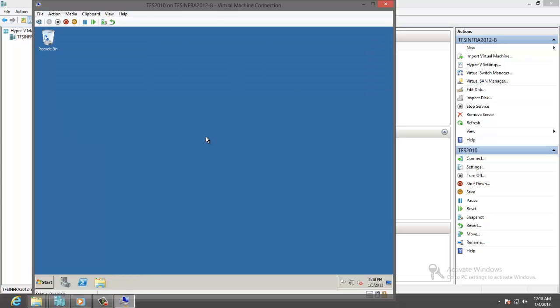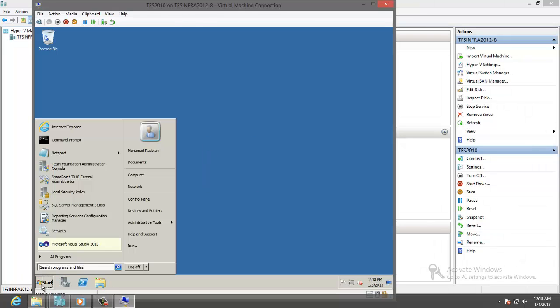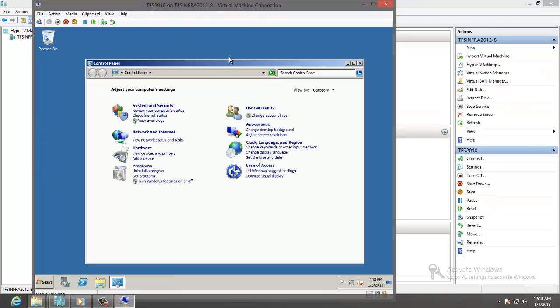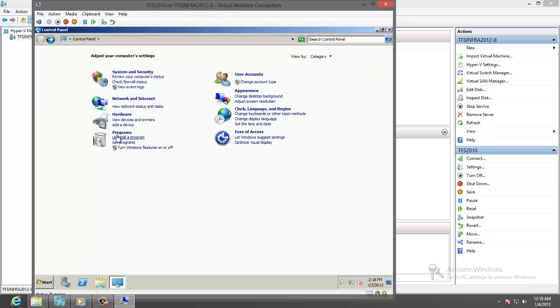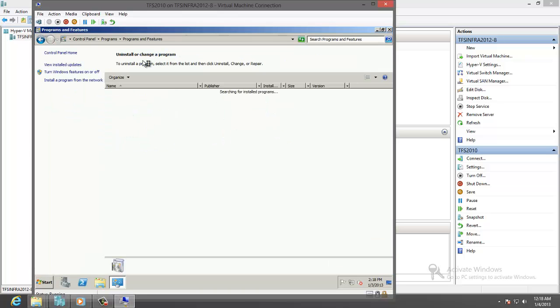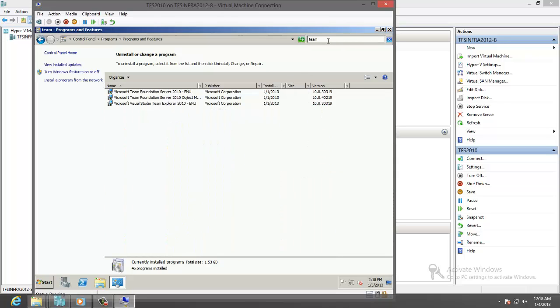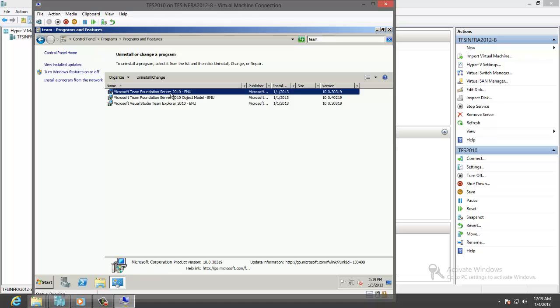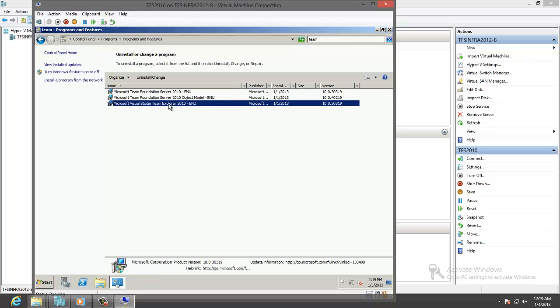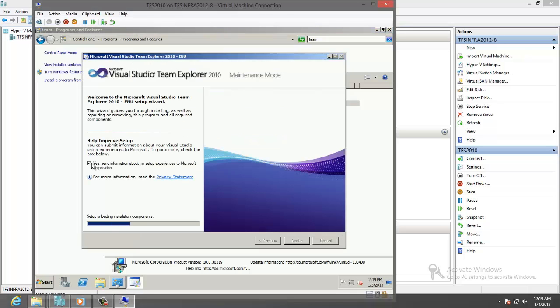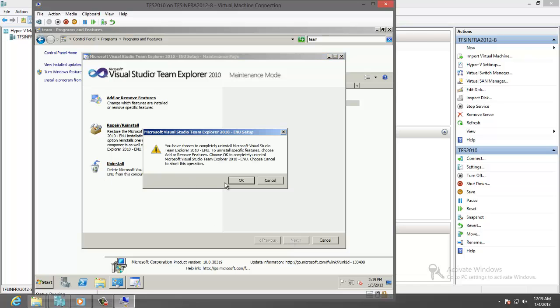Okay, let's close this. I will open the control panel to start uninstalling the TFS 2010. Let's go to the uninstall. Write team. There are three components: Team Explorer, Team Foundation Server and Object Model. I will start by uninstalling the Team Explorer. Okay, right click and uninstall. Remove. Yes. Okay. Next, uninstall.